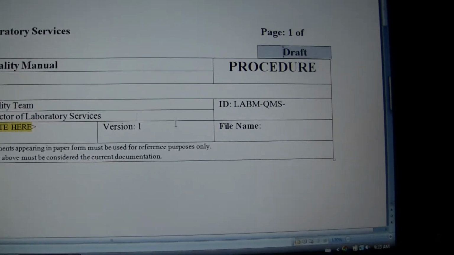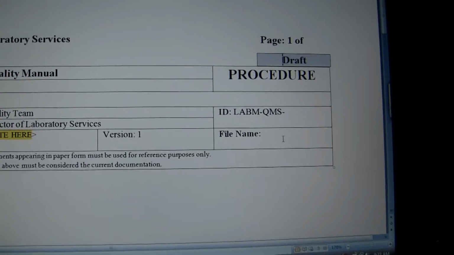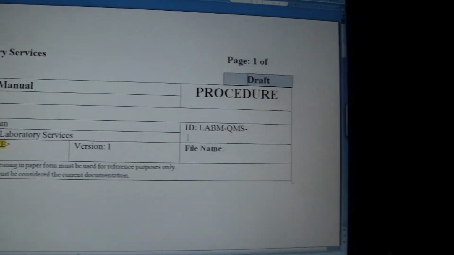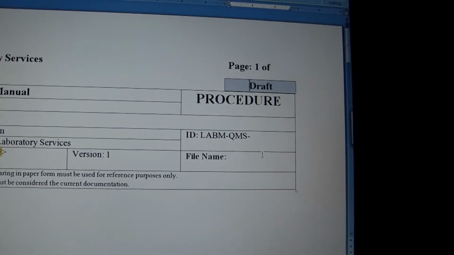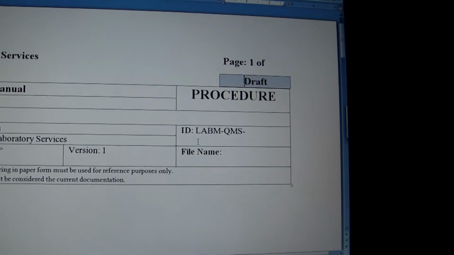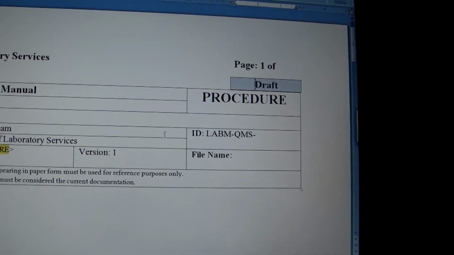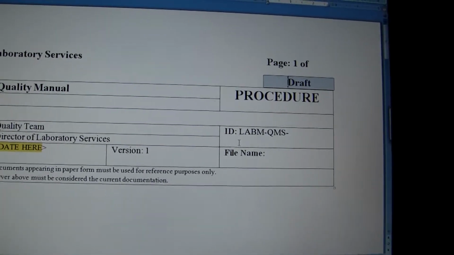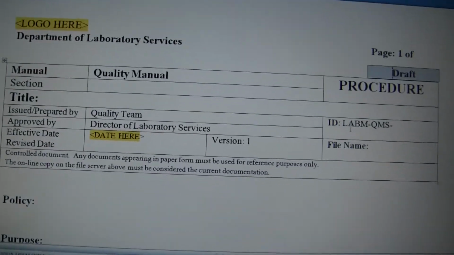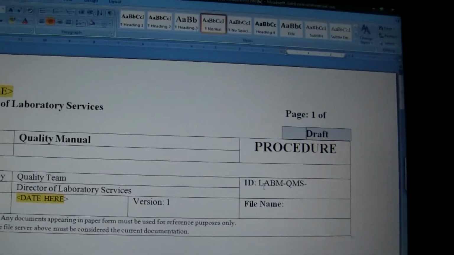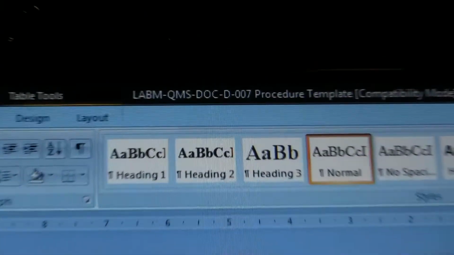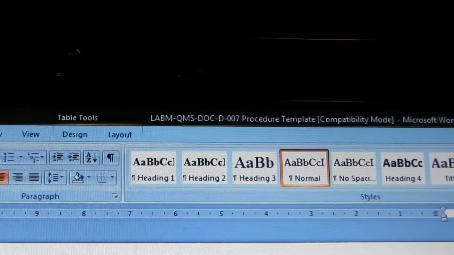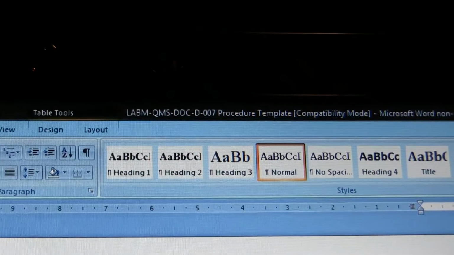So you would have the version number here. You have the file name in your electronic file, wherever that might be, and you have the ID, which always is a unique identifier for this specific document. This is just a procedure template, so it doesn't have a specific one, well, it does, but it's not on there because that's just a template. But if you look up here, the unique identifier for this template is right there.